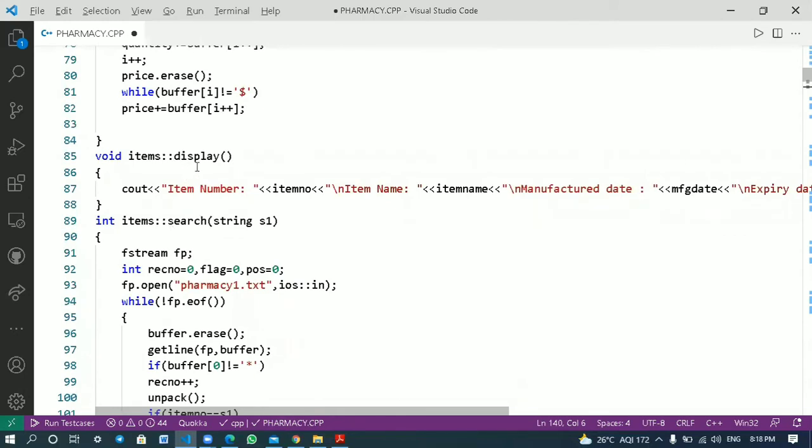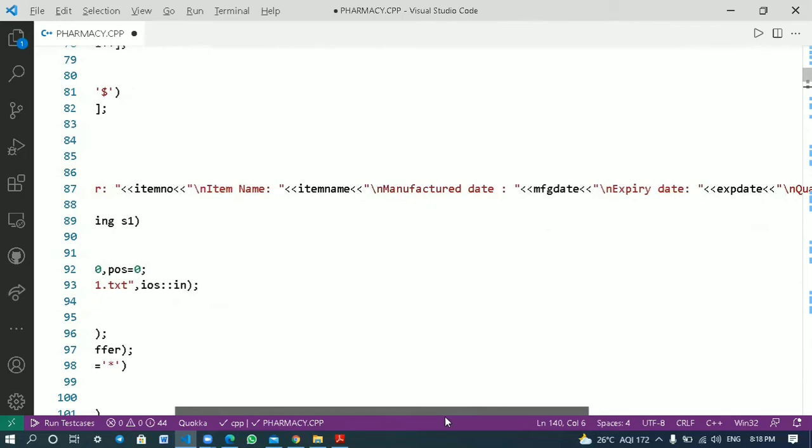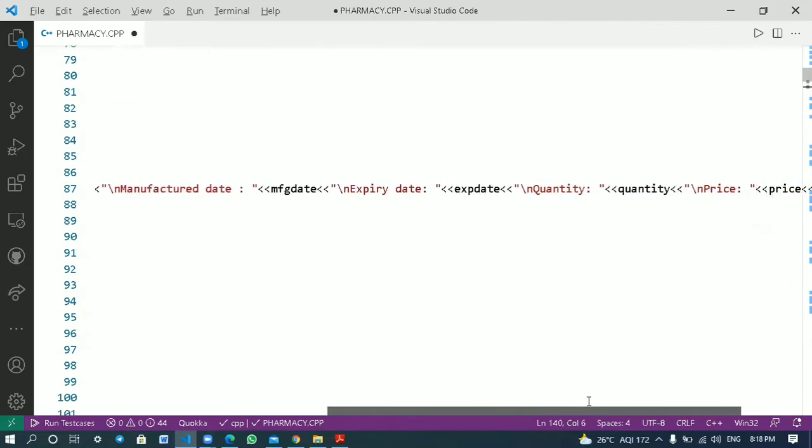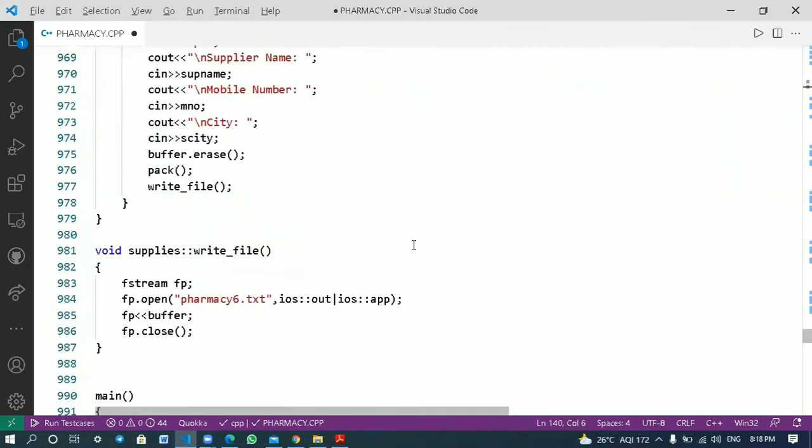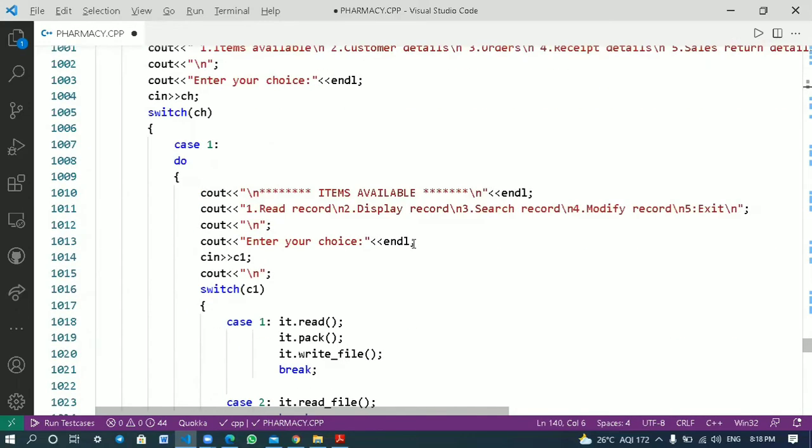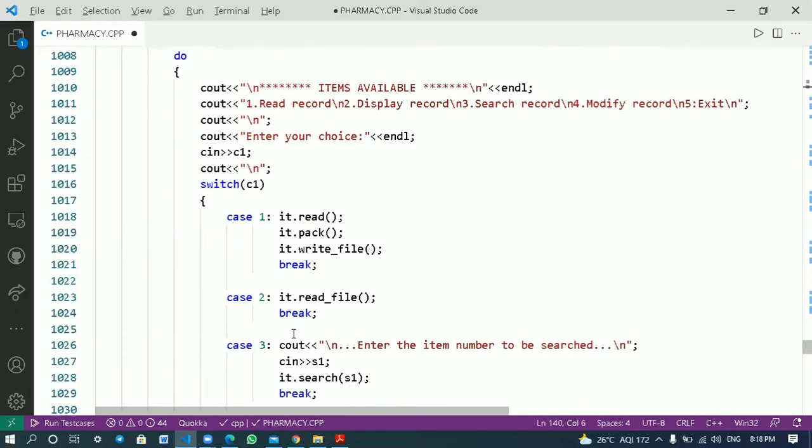here in displaying the record, we'll print all the details, that is item number, item name, manufacture date, expiry date, quantity, and the price. After the read file, we are coming out of this case 2 using break.